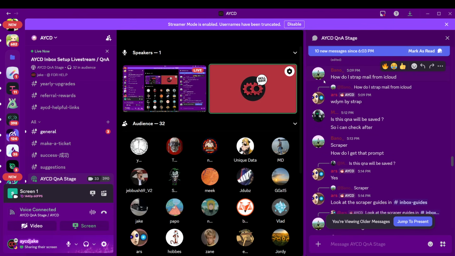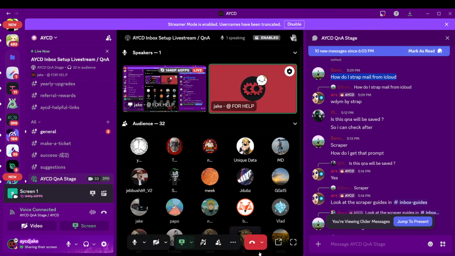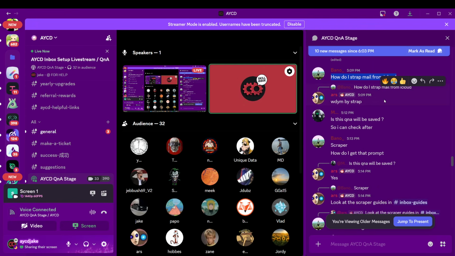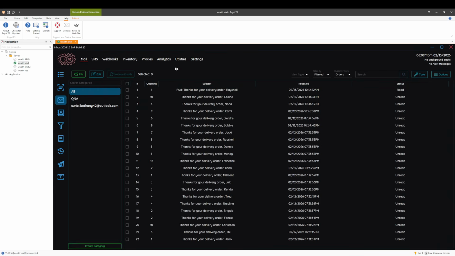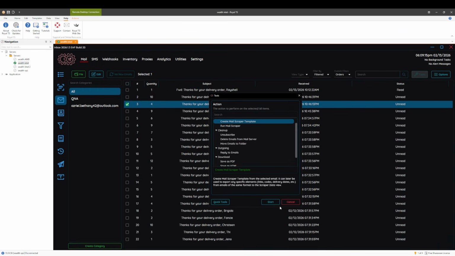How do you scrape emails from iCloud? It's going to be the exact same way you would for any email provider. You just need to make sure the emails are showing in the email section, and then you select the email you want to create the template for, create the mail scraper template, you're good to go.